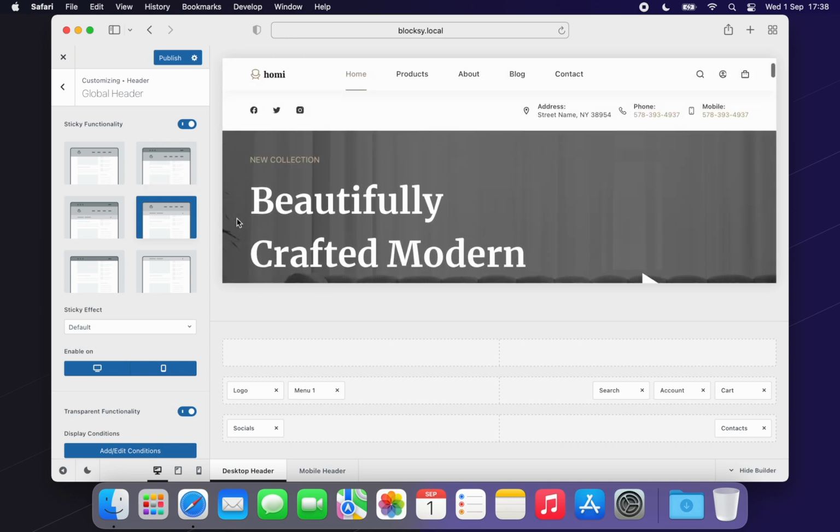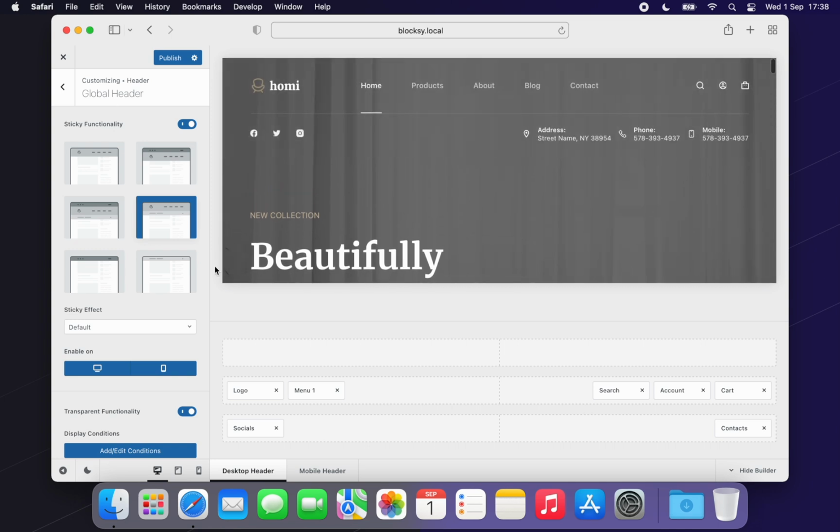The sticky effect option will let you choose the kind of animation you wish the header to show when it enters the transition state. And as usual, you have the device visibility options here as well, letting you choose the kinds of devices you wish the sticky functionality to be displayed on.